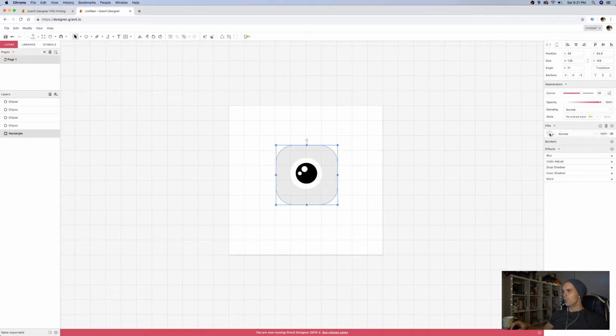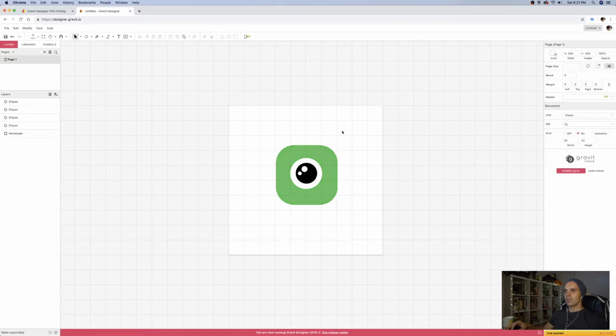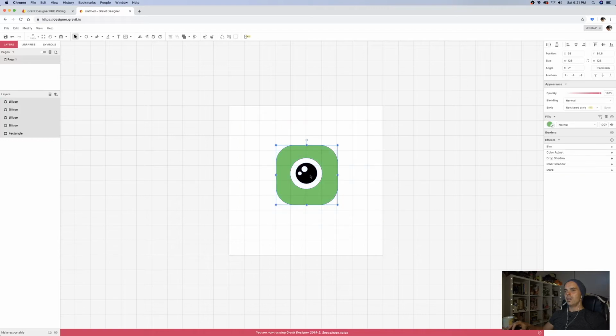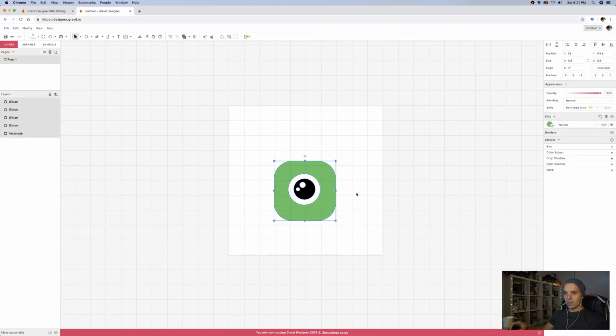Let's change the body to, I don't know, greenish. Can we find one? I am a little bit colorblind, guys, so if this isn't green, I apologize. Okay, something like along these lines. And here you go, little alien type shape. Okay, as you see, it's really easy to use.